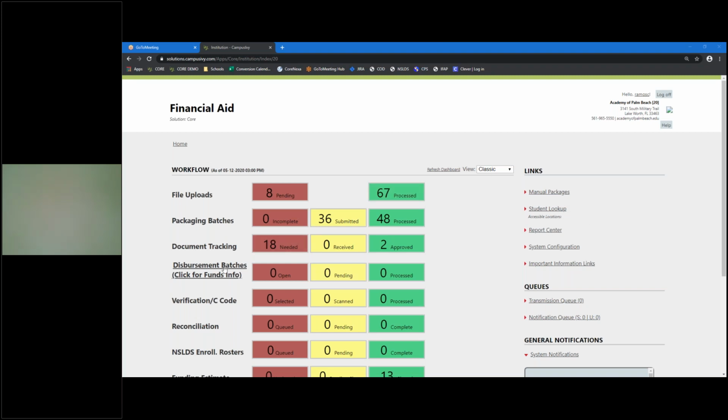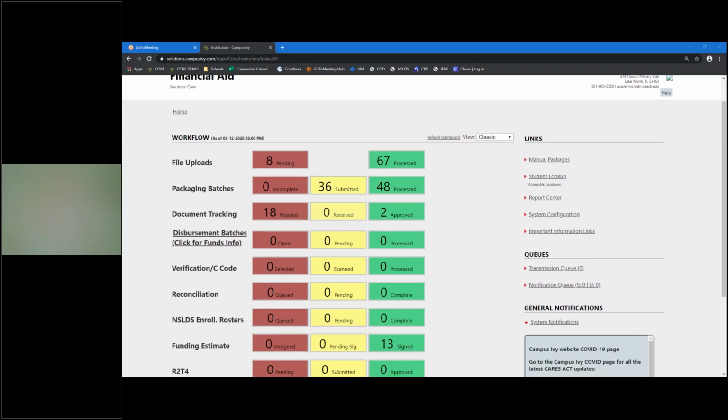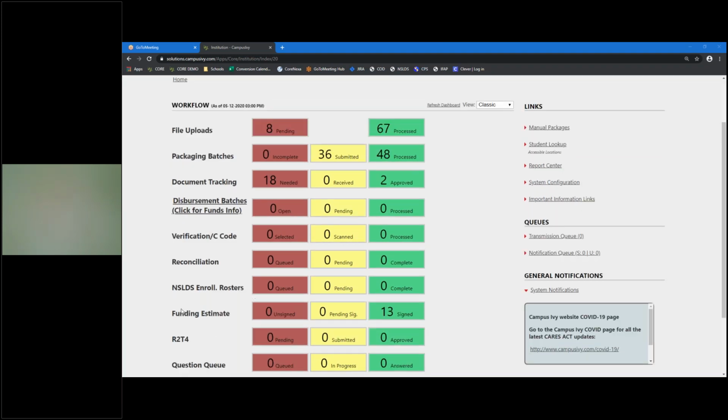The second area I'm going to cover is the document tracking area. And lastly, the funding estimate. I won't go into too much depth on the funding estimate and how it calculates, but I will show you how the process works as far as electronically signing funding estimates and how easily that is done.